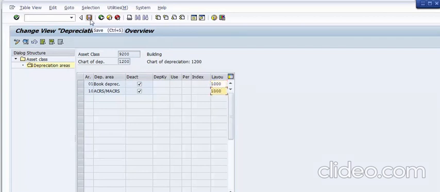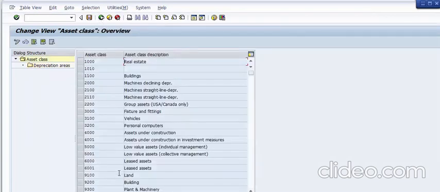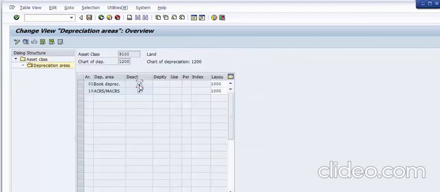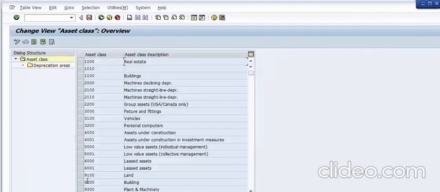One thing you need to take care of: when we define the screen layout in land, the first case, we need to deactivate these two options, because they are now in a deactivated mode. When they are ticked, that means it is deactivated. Deactivated means no depreciation will be calculated on these assets until these are activated. So we need to activate these. For that we need to take this tick mark off from over here for land. Similarly you will be doing for building and for all the different other asset classes which we have created.